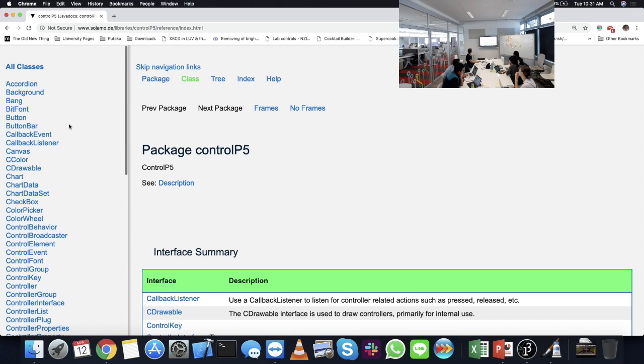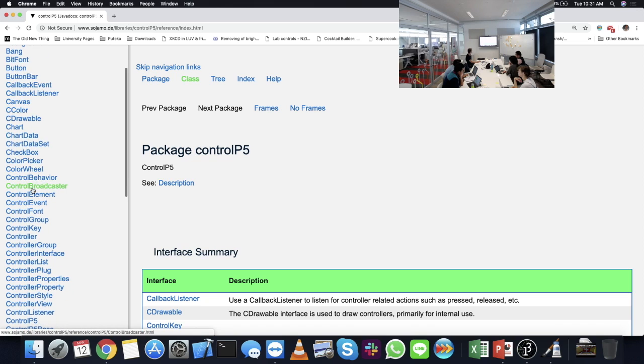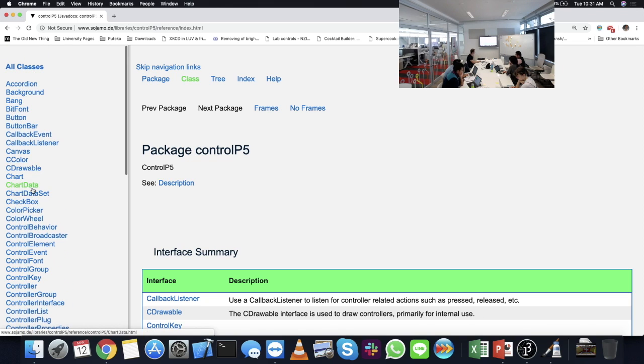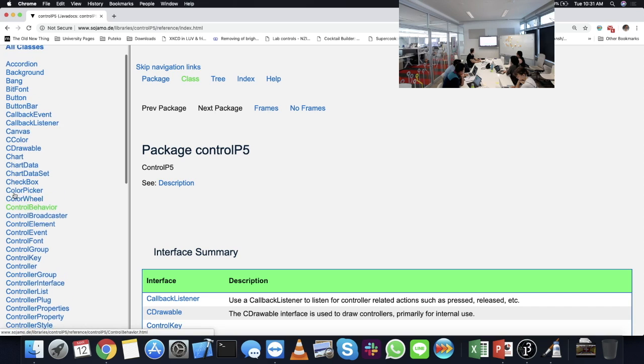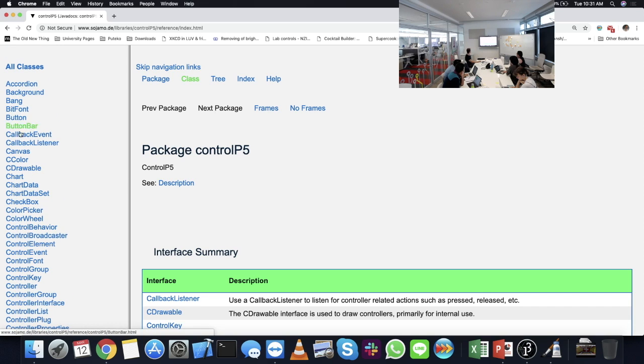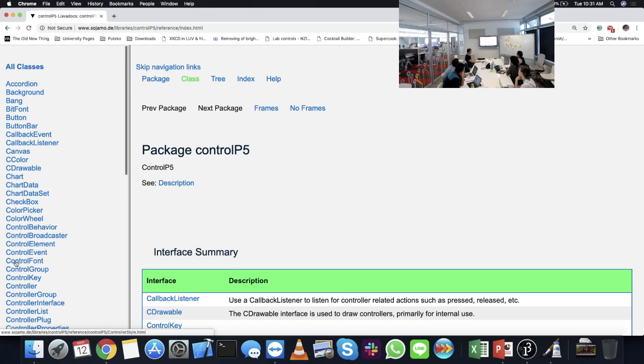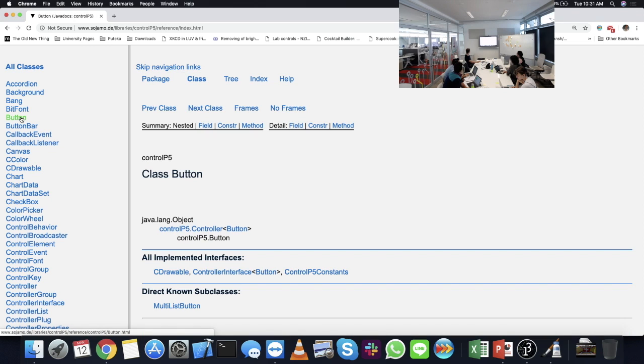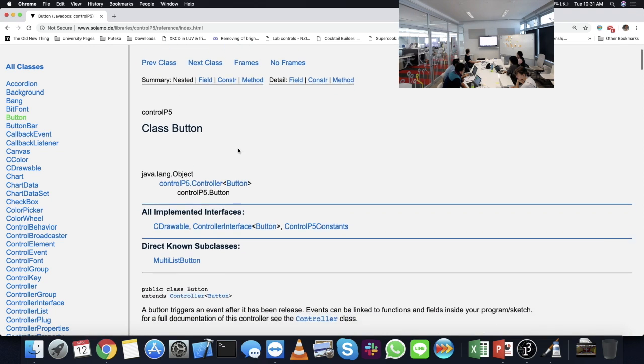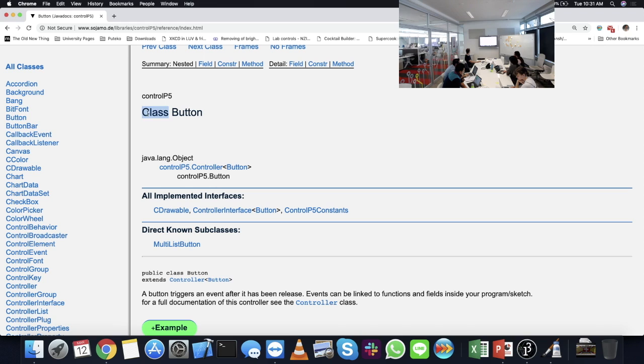But the idea is you have a list of all the classes. We've talked about classes now, but these are all the classes which are included in ControlP5. So we can see there's an accordion, background, bang, bitfont, and so on. If you want to get started, you'd have a look down the left-hand side for something which sounds like something you wanted to do. So say we want to put in a button, we might click on this button example, and then it will bring up the documentation for our class Button.